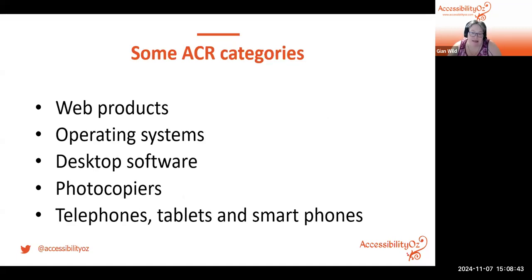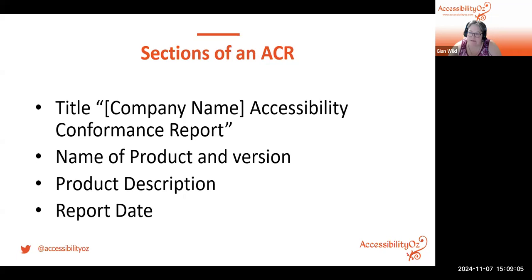There are a number of different ACR categories. The most common is web products, so basically websites or web applications, operating systems, desktop software, photocopiers, telephones, tablets, and smartphones. So you probably won't see the more hardware type ACRs, but they do exist.